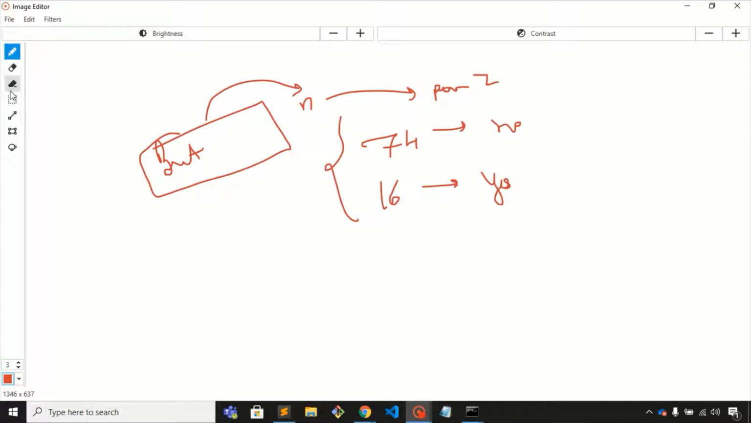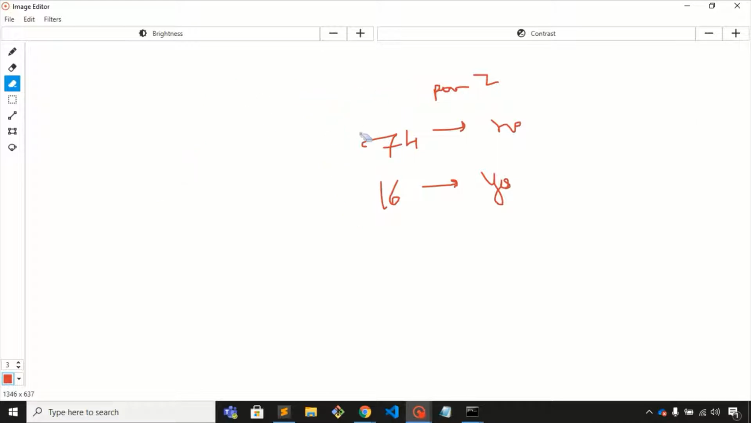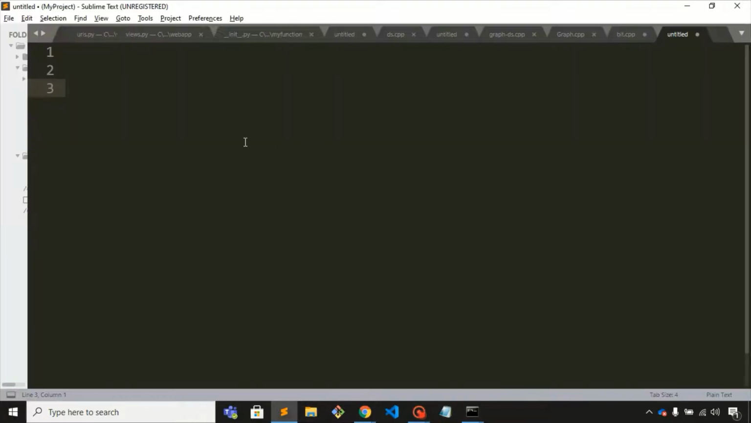Let's say you are a beginner and you are not familiar with bit manipulation and bit masking. What will be your approach for solving this problem? Let's discuss that first, and after that we'll solve this problem using bit manipulation. So what will you do? Let's say n is the input number.